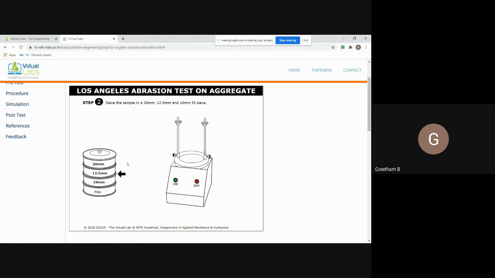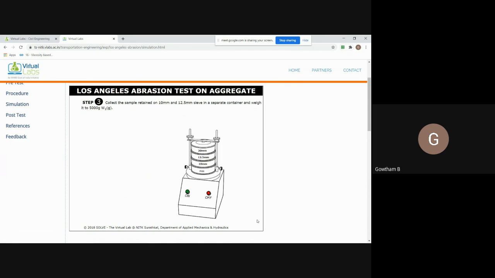We'll close it with the lid. I will keep it in sieve shaker. I will close the lids. I will switch on the machine. Now the material is sieving. Once the sieving is done, just remove these things.